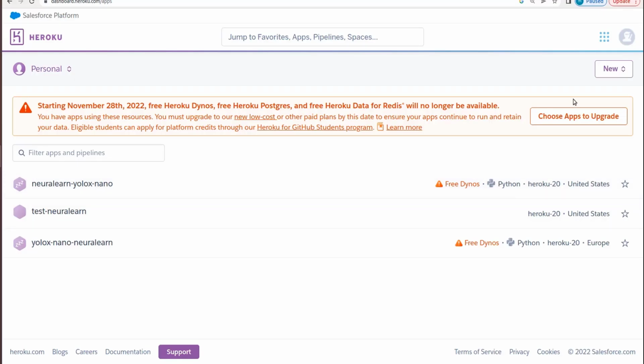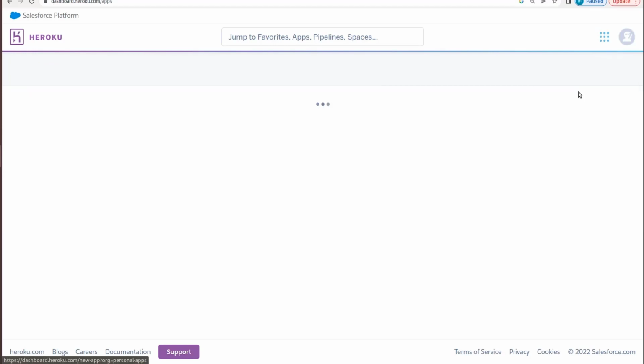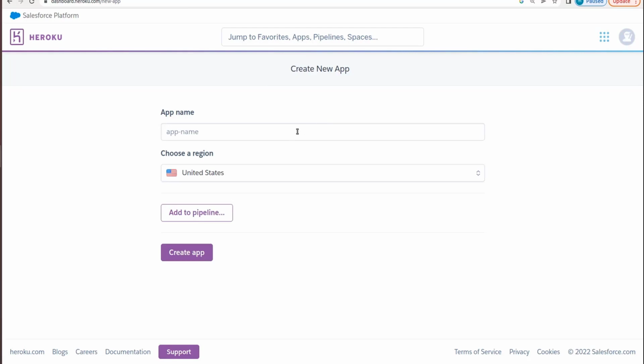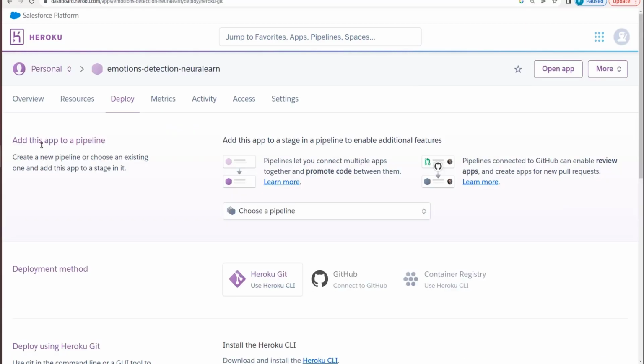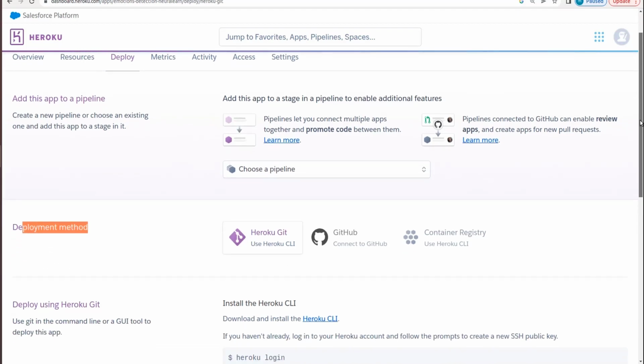we are going to get into the Heroku platform, where we'll get right here and click on create new app. So we want to create a new app, and then we're going to give this app a name. So while this loads, there we go. We're going to call this emotions detection. Now we could either add this to a pipeline or deploy this directly. So we want to deploy this directly.